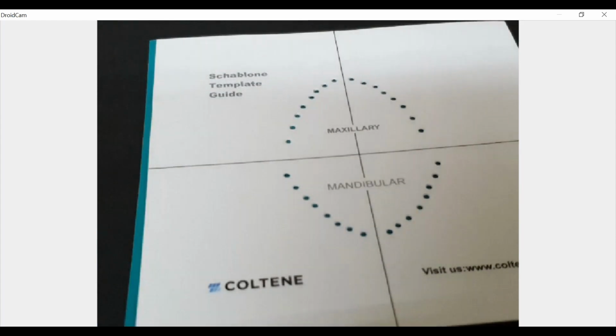If you look at the template carefully, you can see that it is divided into 4 quadrants: maxillary and mandibular, right and left. And you can count all the teeth which are present in the dentition. Suppose you want deciduous dentition, then you can always download it from Google and you can laminate it and keep it for your clinical use.